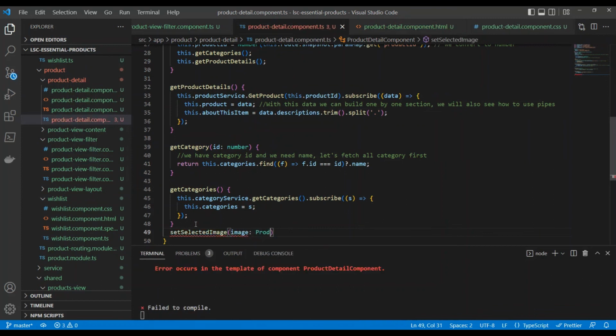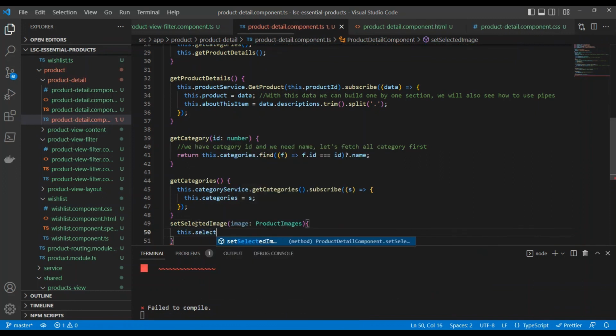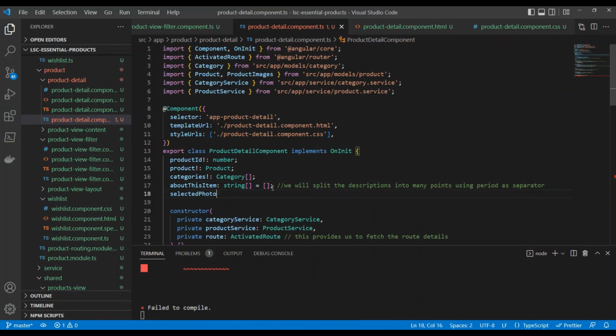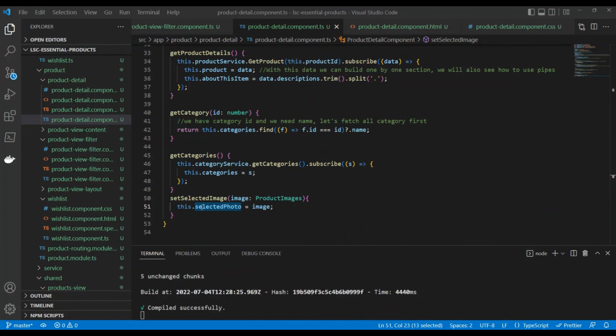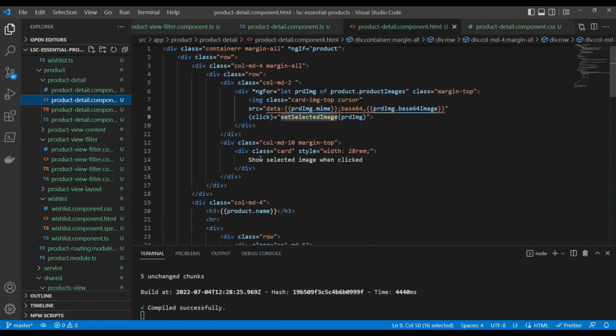I'm going to create that function here, which takes the product image as an input, and then we will have a local variable called selected product, and we will assign this image. That's it. Right now it doesn't exist, so let me go and create it quickly. Selected product, which is of type product image. Great, all good. So the selected product is the selected photo, which is nothing but an image. Now this holds this data, right?